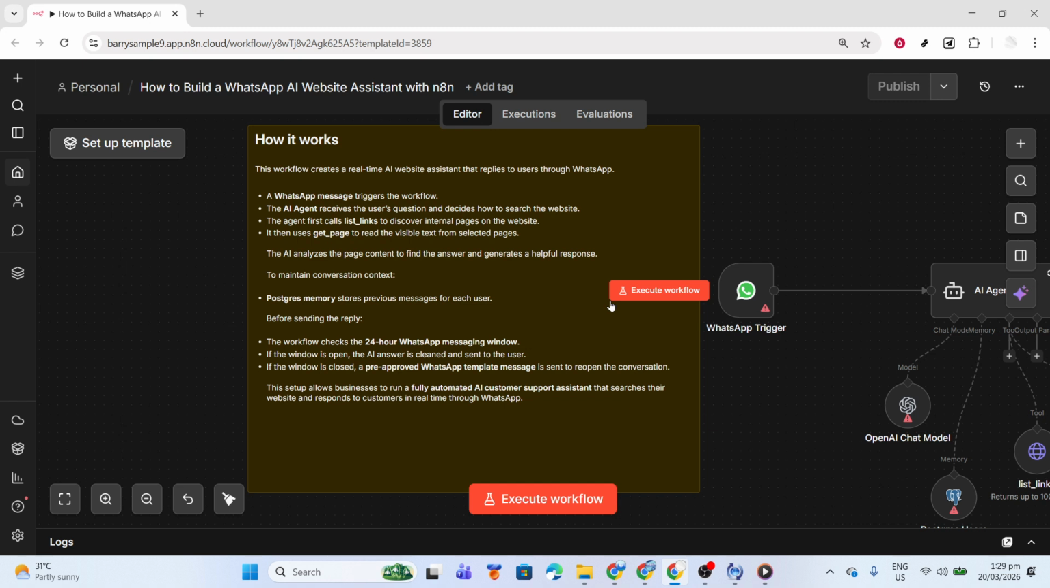First, the WhatsApp trigger listens for incoming messages. Each time a user reaches out, the workflow captures the message text, the user's identifier, and a timestamp. That message becomes the question your assistant will handle.